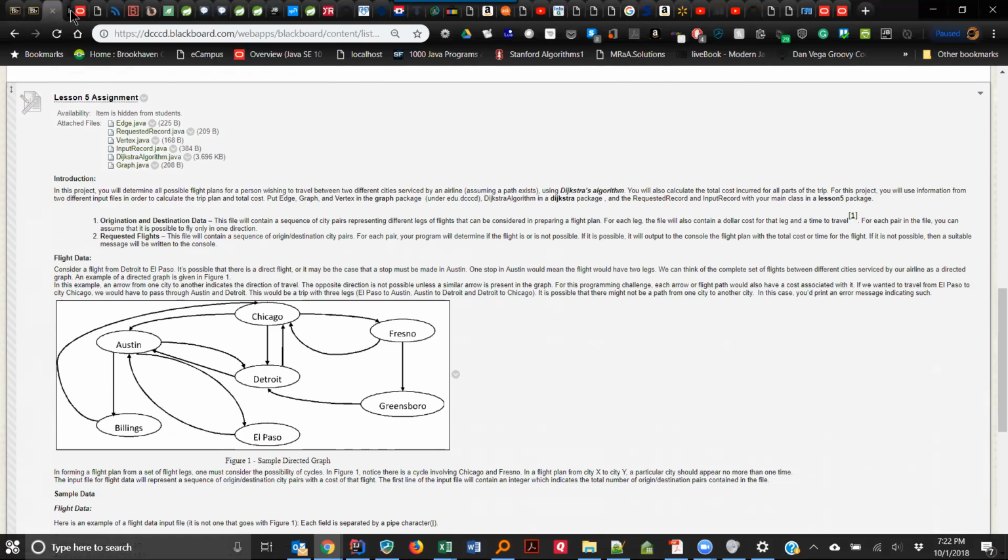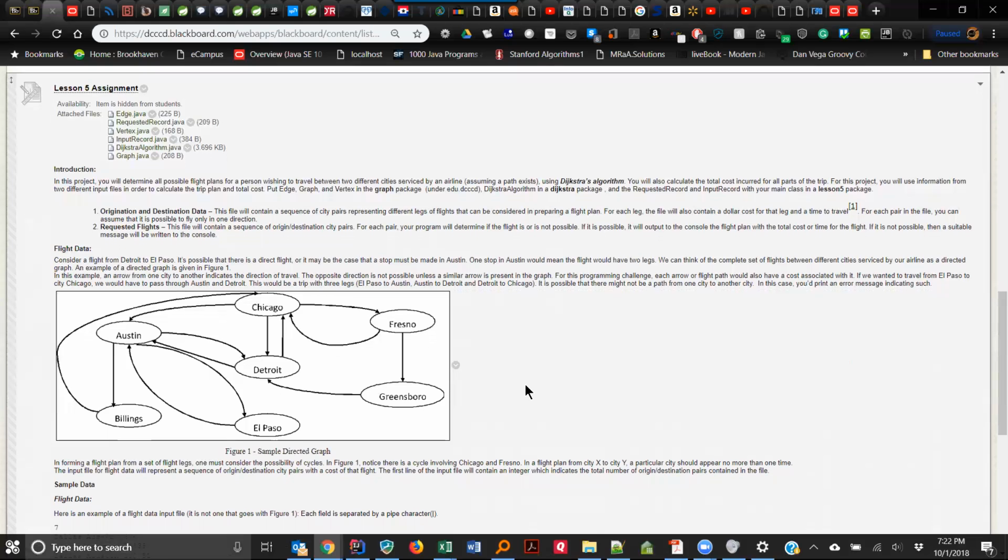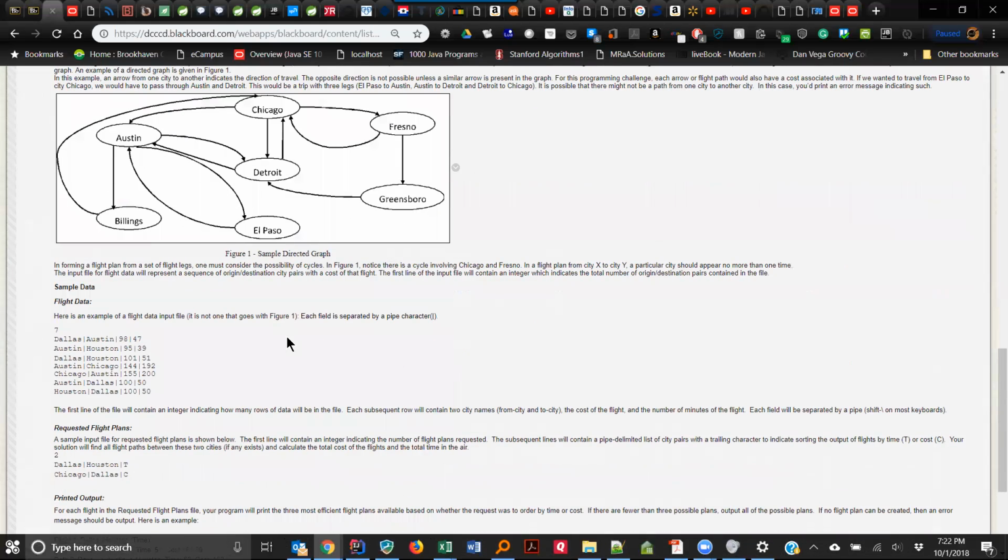The requested record is what we're trying to solve in the problem. Is we want to find the shortest distance between Chicago and Austin. So what's the best connection for the shortest distance, or the shortest time, or the shortest cost?